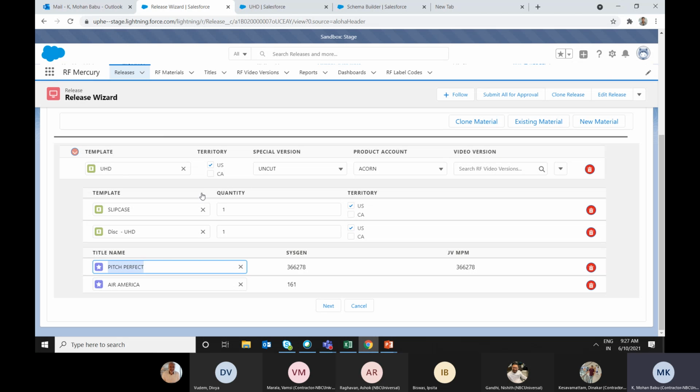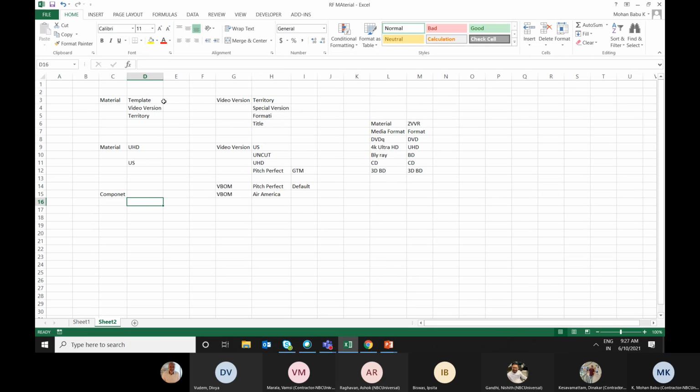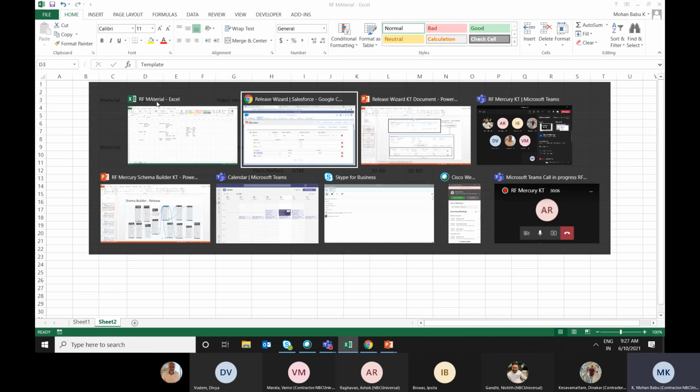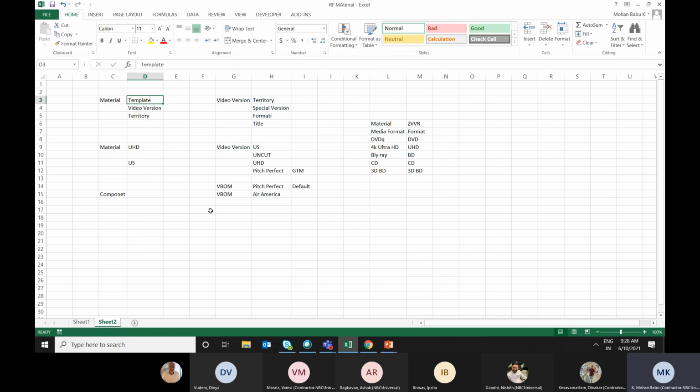We are capturing the data. And we have the component level. Similarly, the component means again it's a material. So for this material, we need a template. Yes, we have the template here and we have the territory here. So template and territory can be chosen from there.